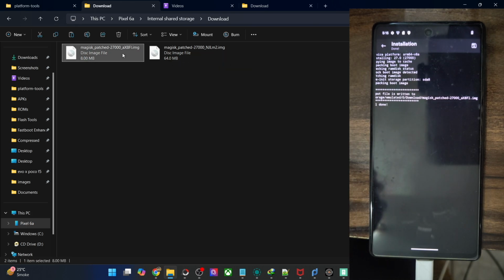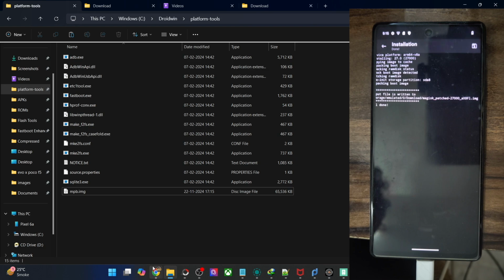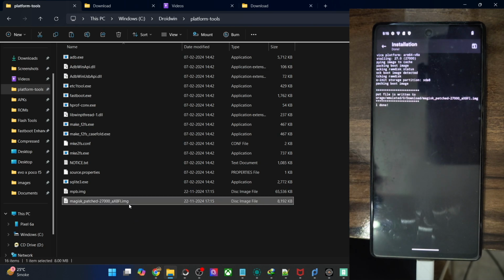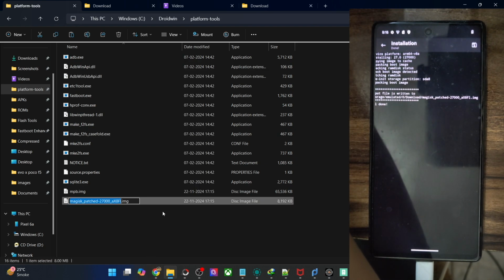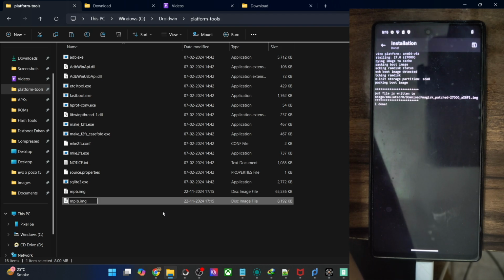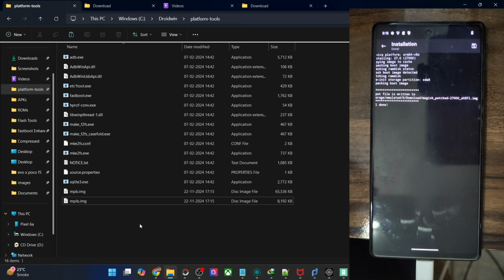This is the Magisk patch init boot file. Let's transfer this file as well and rename it to Magisk patch init boot mpib.img. So with this, we have got the file as well.